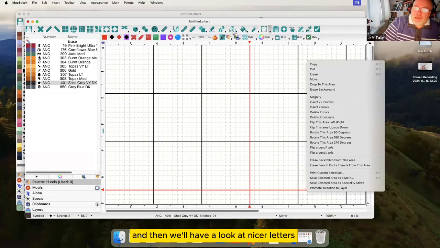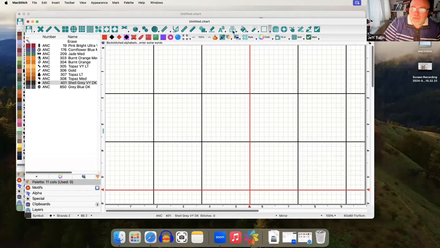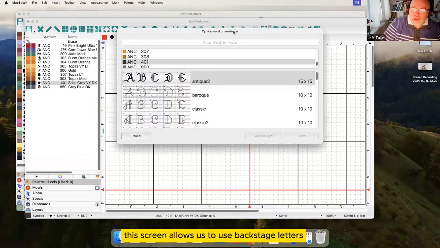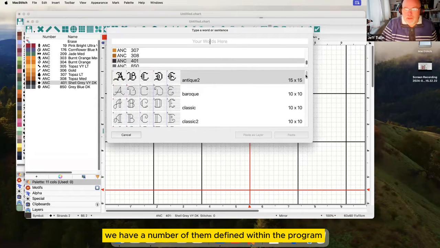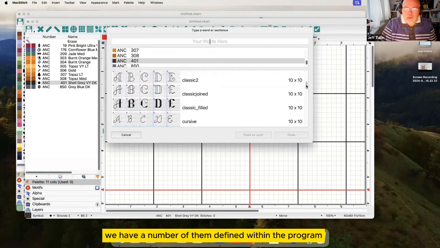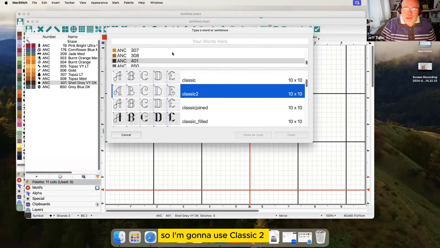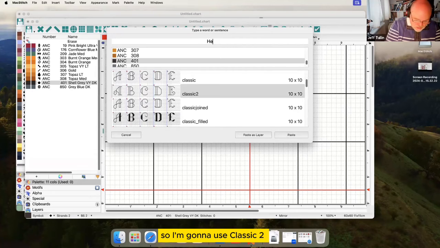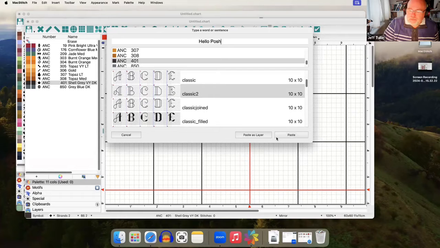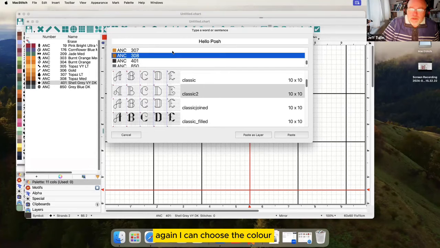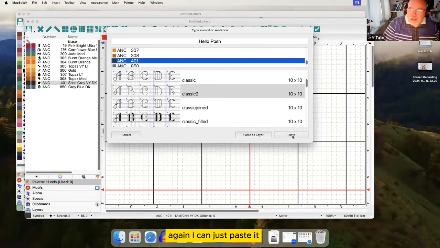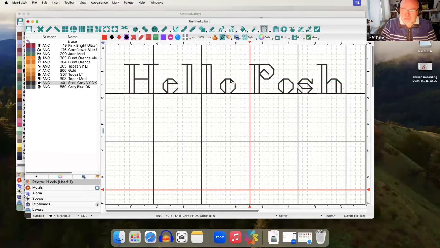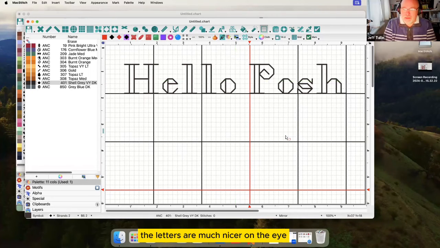And then we'll have a look at nicer letters. This button allows us to use backstitch letters. We have a number of them defined within the program. So I'm going to use Classic 2 and go hello push. Again, I can choose the color. Again, I can just paste it. Paste. Now you can see because we're using backstitch lines, the letters are much nicer on the eye.